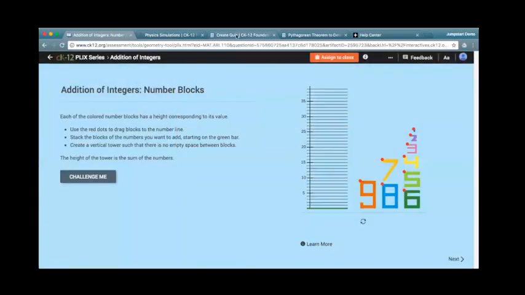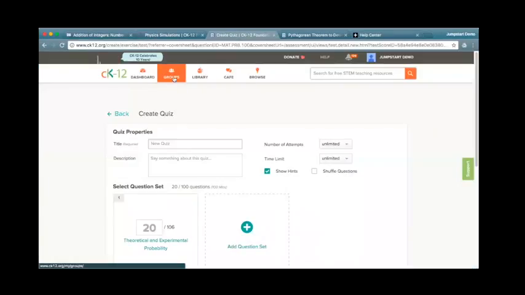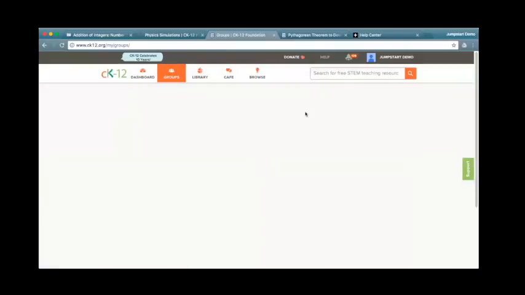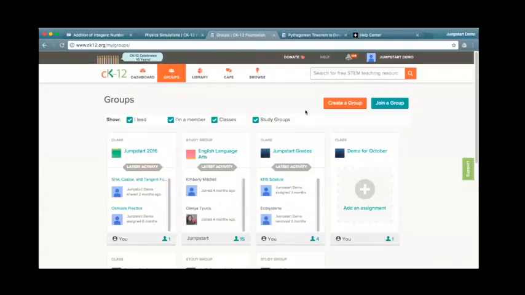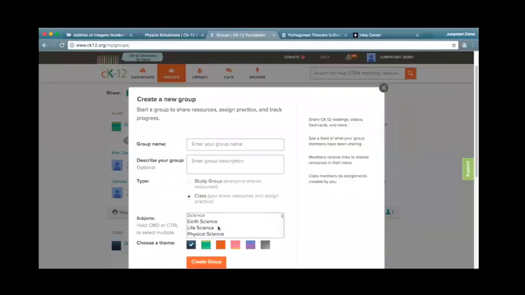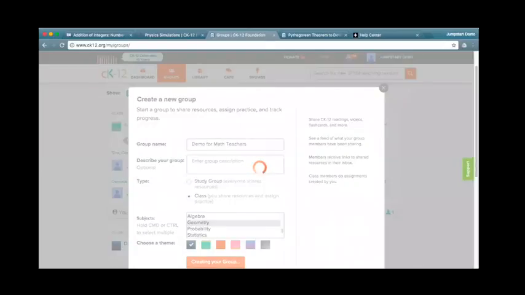So let's talk about those groups because we just brought them up. You can create groups by going to the top of any of your pages. We're going to leave out of that quiz because we're not going to make any adjustments. And you can create a group. Now, if you have no groups, you'll see a slightly different screen, but the idea is that you just want to create a class group. Let's say it's going to be for geometry, and this is a demo for math teachers. And now I can create this group.